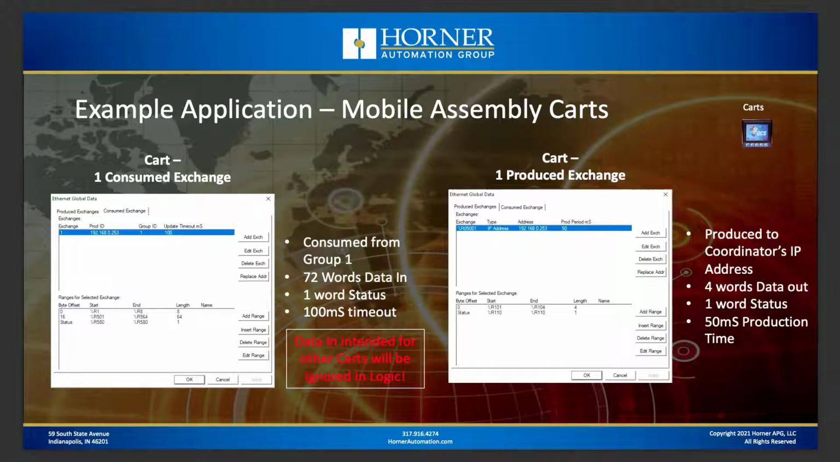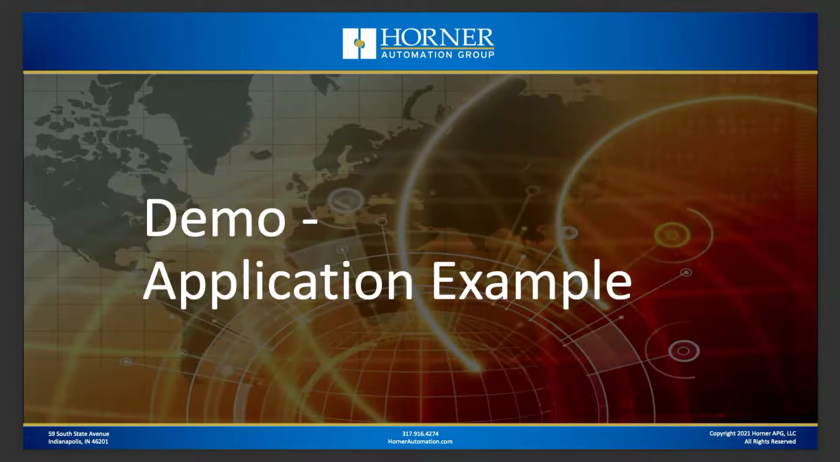Okay, so that's what things look like from a data breakdown standpoint. Much more efficient than a poll and respond with a slow response type scenario. More configuration, but pretty straightforward. All right, let's go ahead and go through this in Cscape now and see what it looks like once it's implemented.